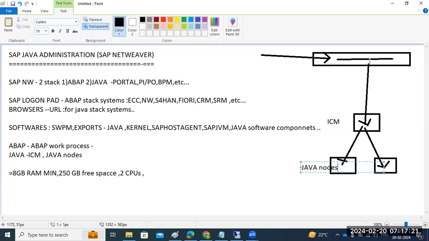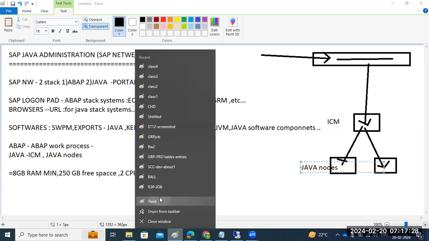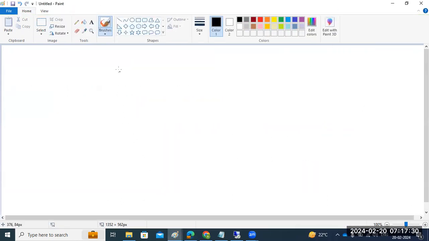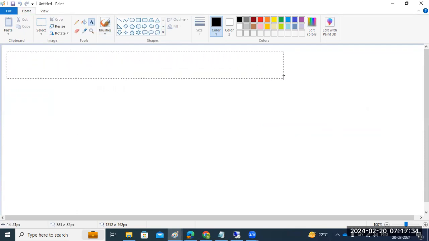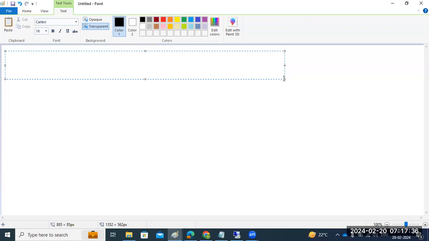Same as here, there are also components for Java. Suppose I talk component-wise, what components are available for Java systems? Here also we have the ASCS. ASCS means ABAP Stack SCS. Here we have JSCS, Java Stack SCS, and the Java application server. So we have those available here. So the components of the Java application server.